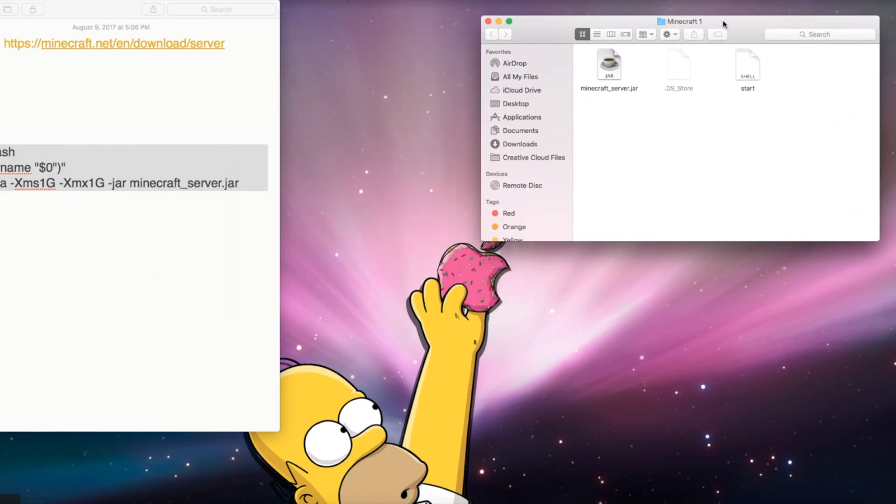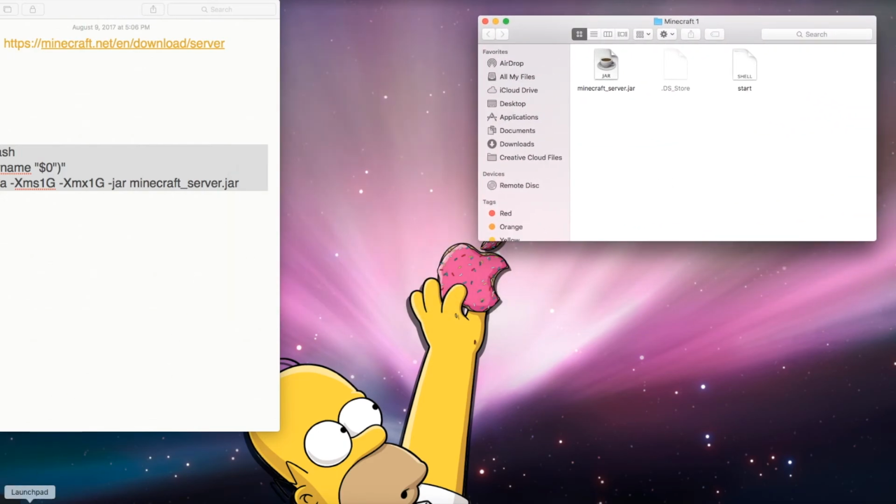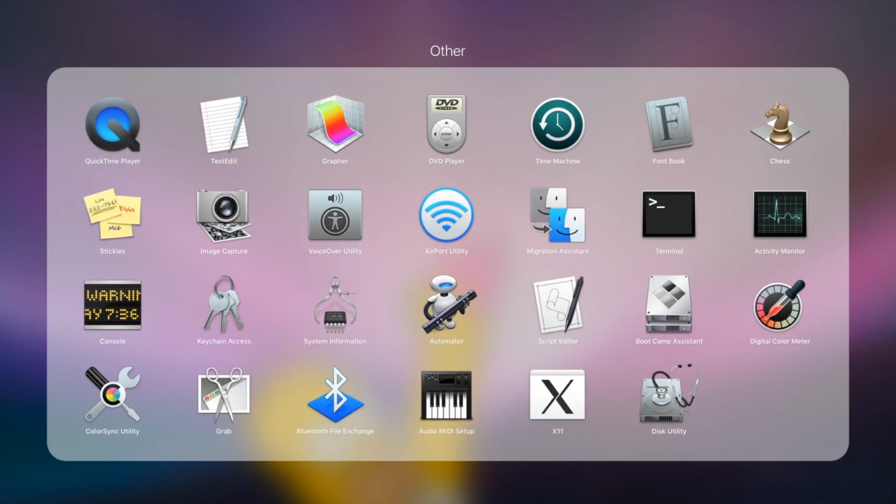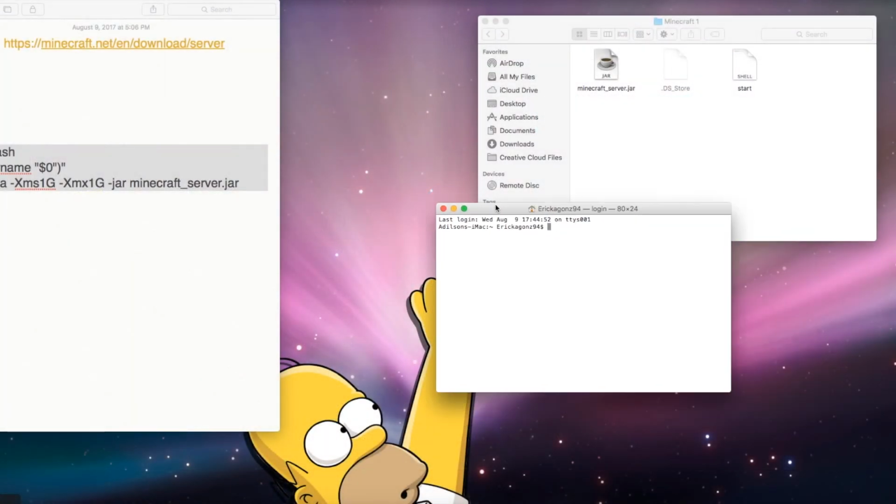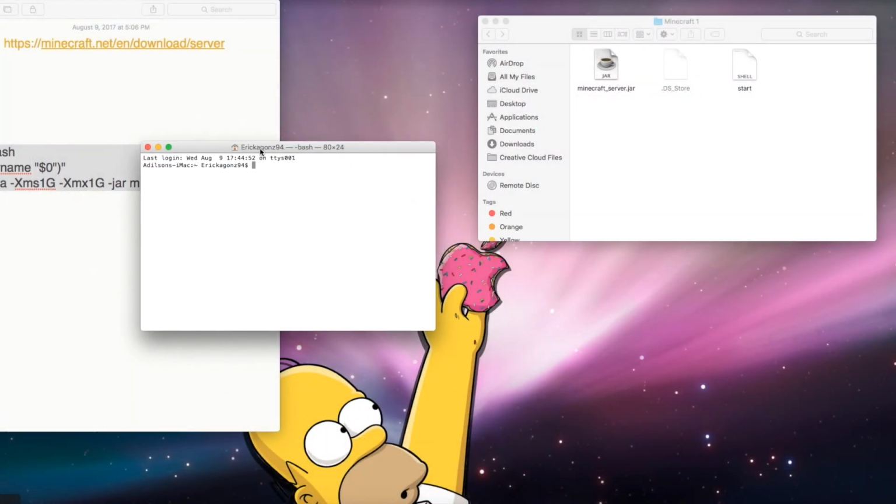After we're done with that, you're going to go onto the launchpad again, open the other folder, and go to the Terminal. On the Terminal, this is very important: you're going to write chmod, a single space, a plus x, and another space. Make sure you do the last space at the end. After you're done with that, you're going to drag the start.command file onto the Terminal, and click the enter or return key.